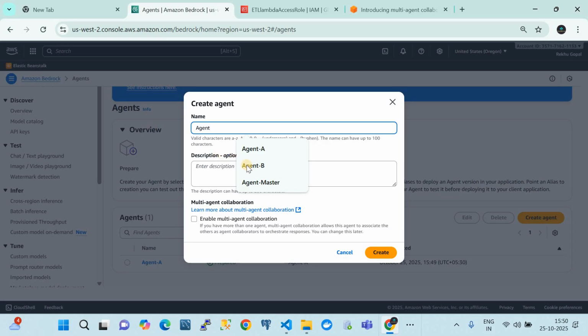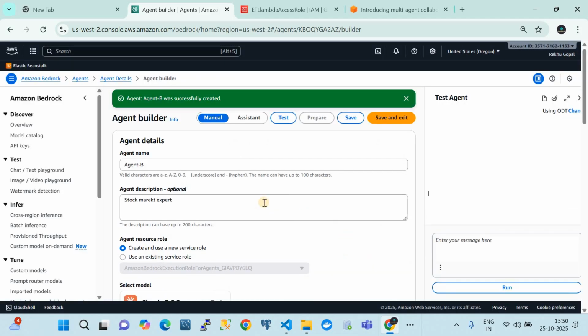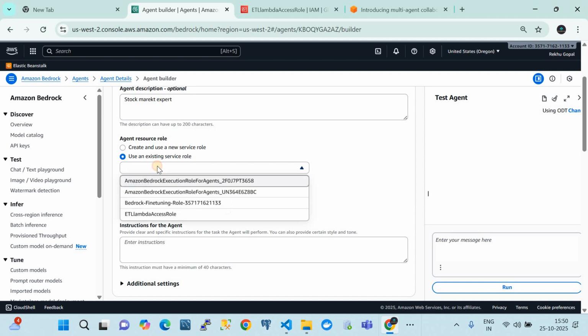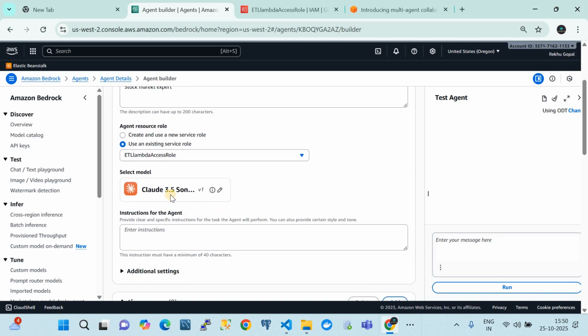So let me call it agent B, and no need to provide a description. That is fine. Let's call it a stock market expert. So I'm annotating it as a stock market expert, and we're going to create an agent. Once I click on create agent, it will take you to the agent builder page, and here you need to choose your IAM role, which I explained earlier, and let it be the Claude Sonnet model. Instructions, you need to provide a proper instruction here.